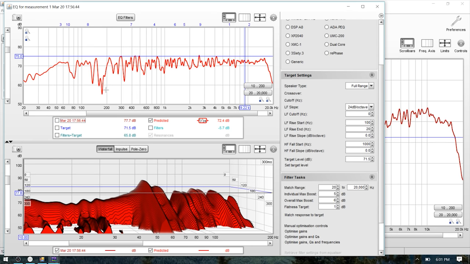Now, the biggest issue we have here is we can see that there's these dips. This dip here, this dip here, this dip here, this dip here. Now, these are all room modes, right? So these are when the frequency is traveling across the distance of the room, and it cancels out because it's out of phase.